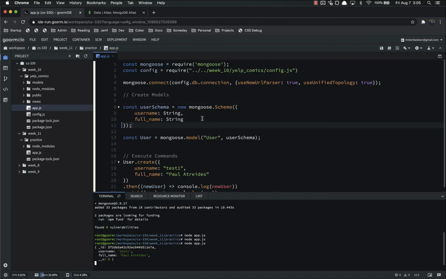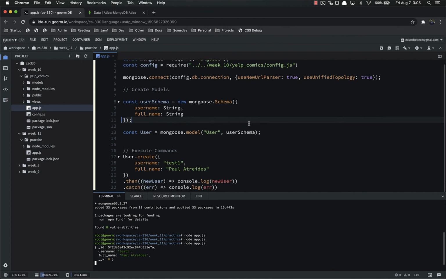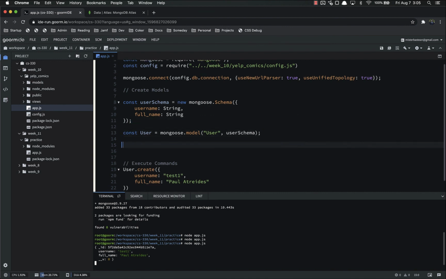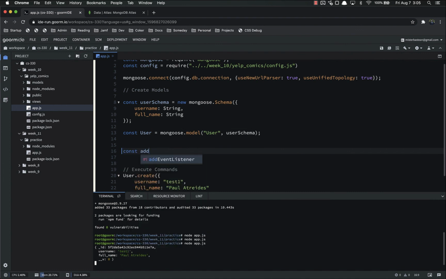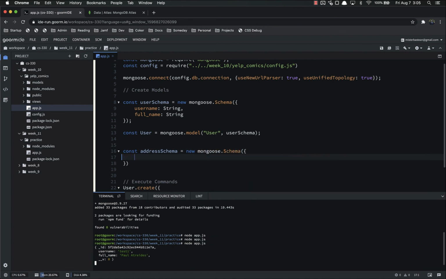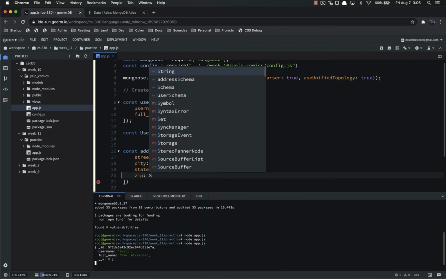But that's not really surprising because we're not doing anything new. This is all stuff we've already done before. So next, let's go ahead and create an address. So we've got our user schema up there, const address schema equals new mongoose.schema. And we're just going to have a street, which is a string, a city, which is a string, a state, which is a string, and a zip, which is a string.